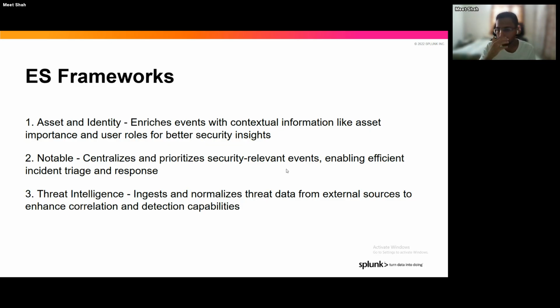We'll go through it in detail. Maybe this would make more sense once I go through it in detail over here, and once I show you ES altogether from the UI. But let me just go through the overview of the frameworks, and we'll go through each in detail.